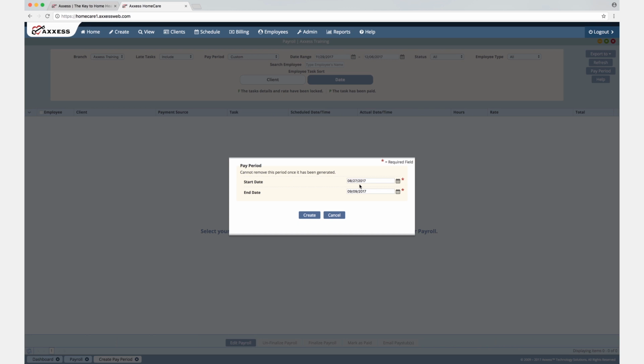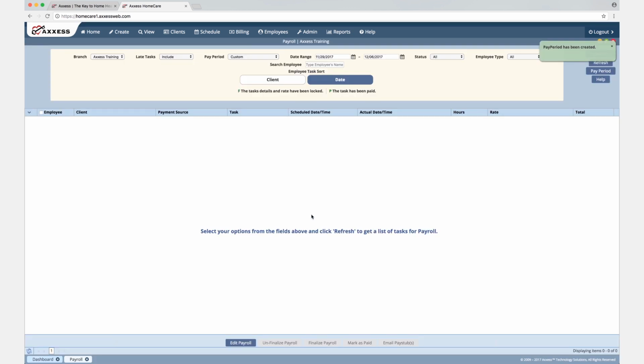Next, in order to run payroll, you have the option to select the branch you are running payroll for. You can choose multiple branches or run payroll for individual branches at a time. You also can choose to include late tasks, exclude, or show only. What this allows agencies to do is, when running payroll for your pay period, if an employee has completed a task late within that pay period, this will include the late task completed within that pay period. If you choose to have a custom pay period, you can create that, or you can select from the pay periods that you have created.